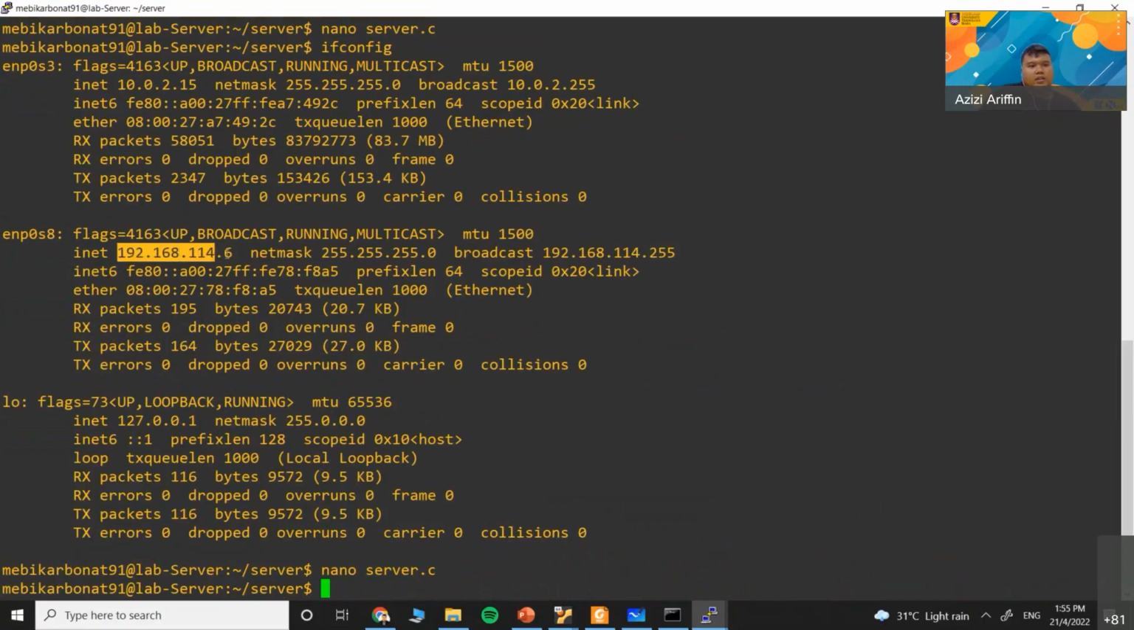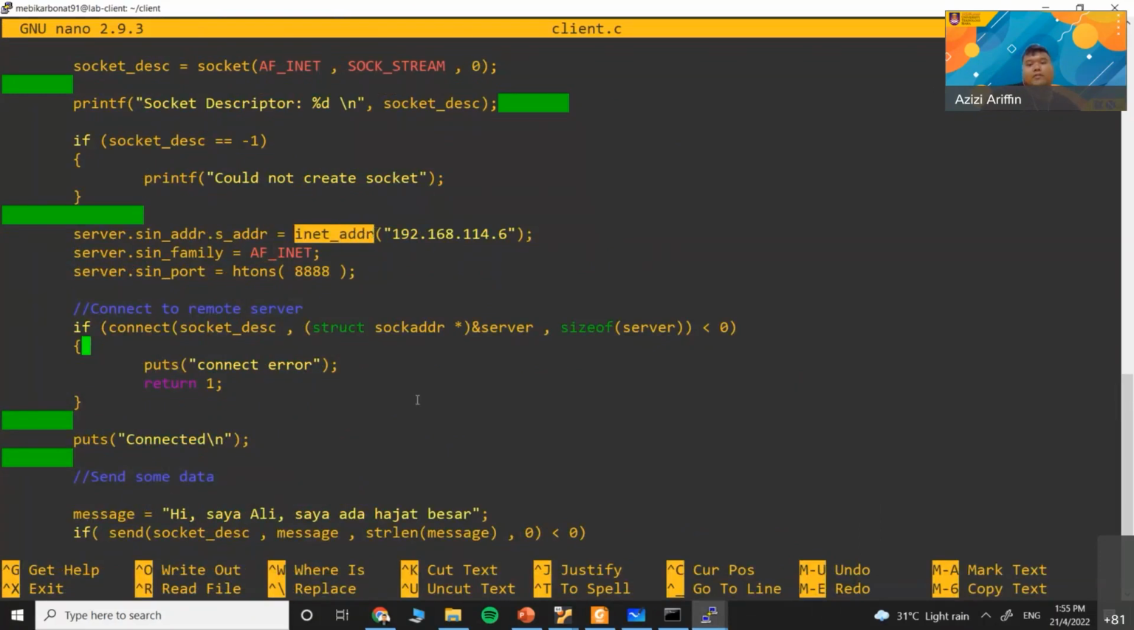Highlighted here 192.168.114.6. So here, that's why, nampak tak, kita kena convert from dot decimal form into the binary and big endian. So kita gunakan inet_addr function. So it will convert this dot decimal form into the socket form, right? To the host format, which is in big endian. So this is how we connect. So we put here and also the size of the struct.